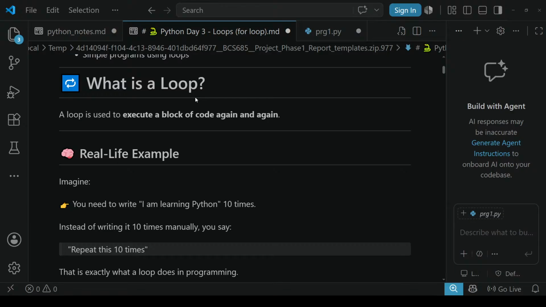Okay, let me give you a real life example. Imagine your teacher asks you to write, I will complete my homework 100 times. Would you type it 100 times manually? Probably not, right? If you had a magic button that repeated the sentence 100 times, your work would be much easier. That's exactly what a loop does. It repeats work automatically.